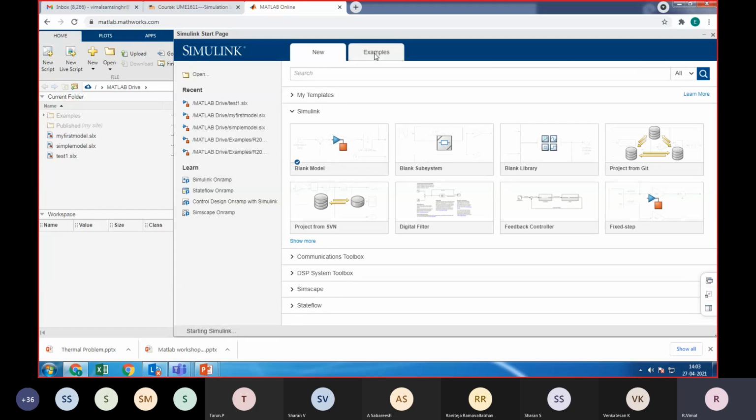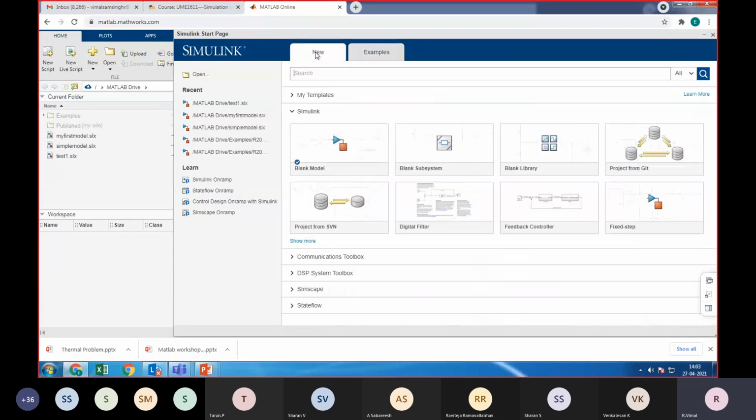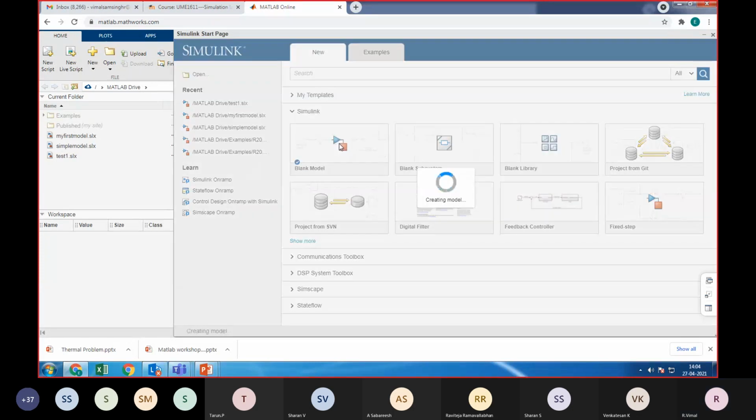If you click on examples, you could see some example files on Simulink. Various examples are available, and you could try some of those. First, let's think we plan to create a simple model. So I'm creating a blank model. For this, I click on blank model and click create model. It is creating a model for me.